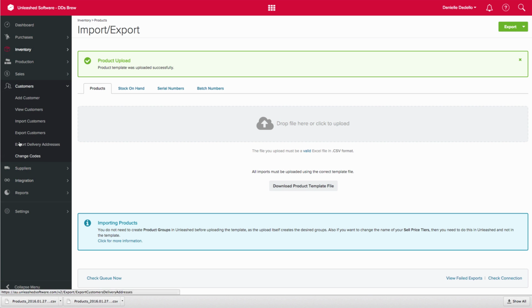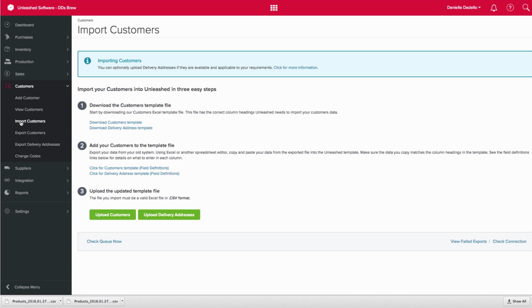Moving down, we then have importing customers. So it is the same 3-step process. Download the template. Again, this is a CSV file that you pop all of your customer details into. Start off with your customers, and of course each of your customers can have multiple delivery addresses. So you can import your delivery addresses or multiple delivery addresses for each customer.